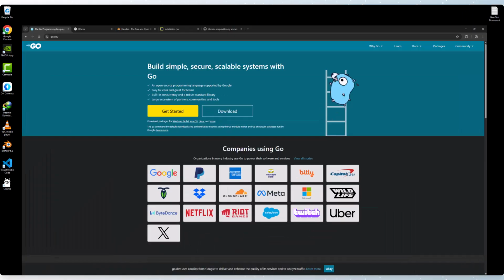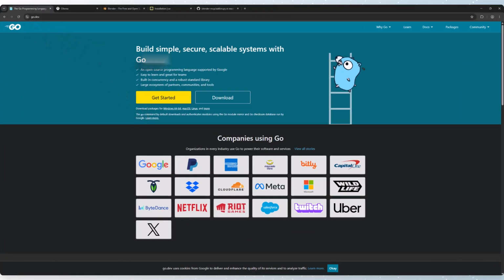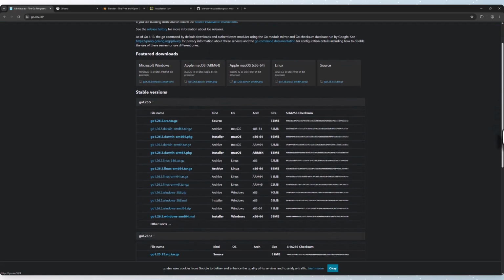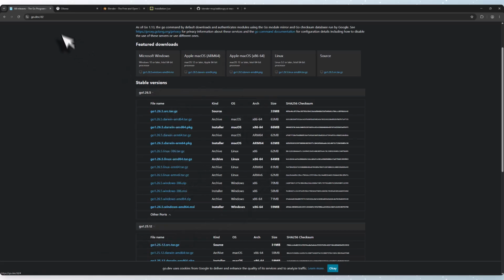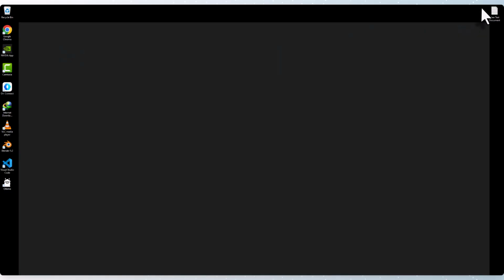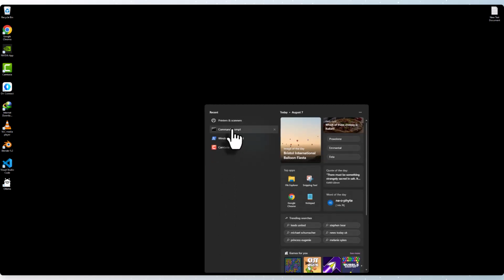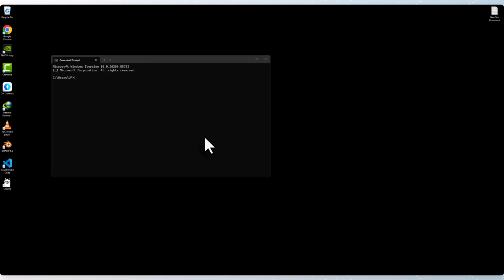Okay, first things first, go to Google. Download Go from here. Click download. Choose if you have Mac or choose one of them. After downloading Go and installing, you can get the version of Go like this. As you can see, my Go version is 1.26.5.